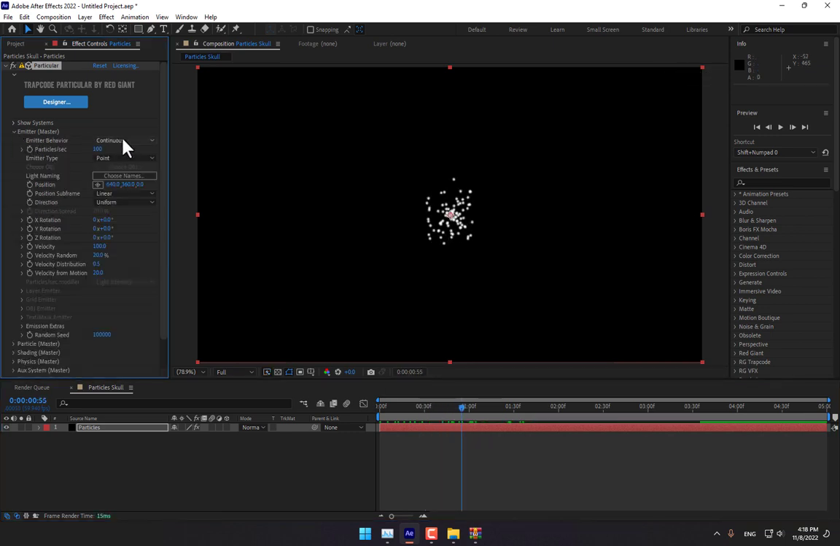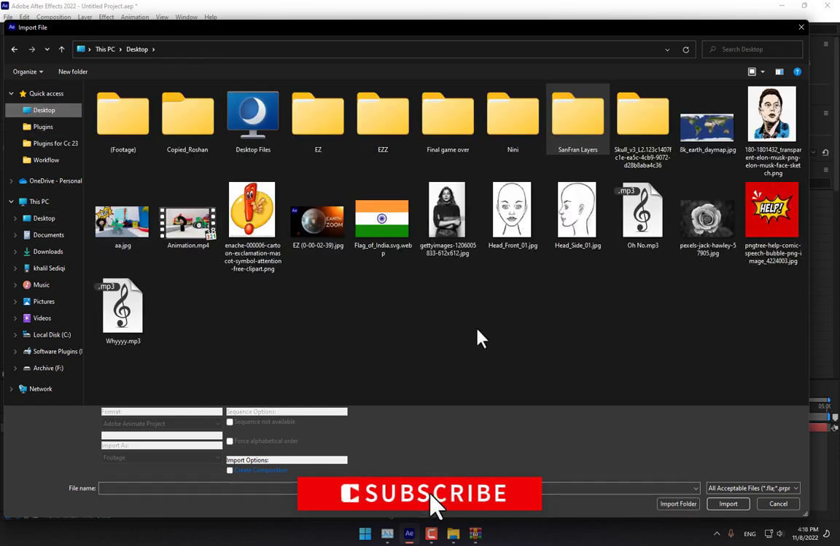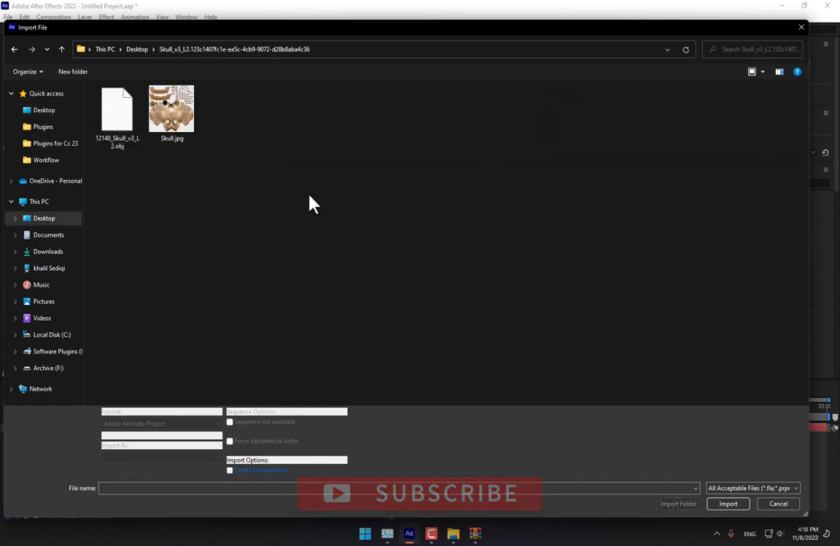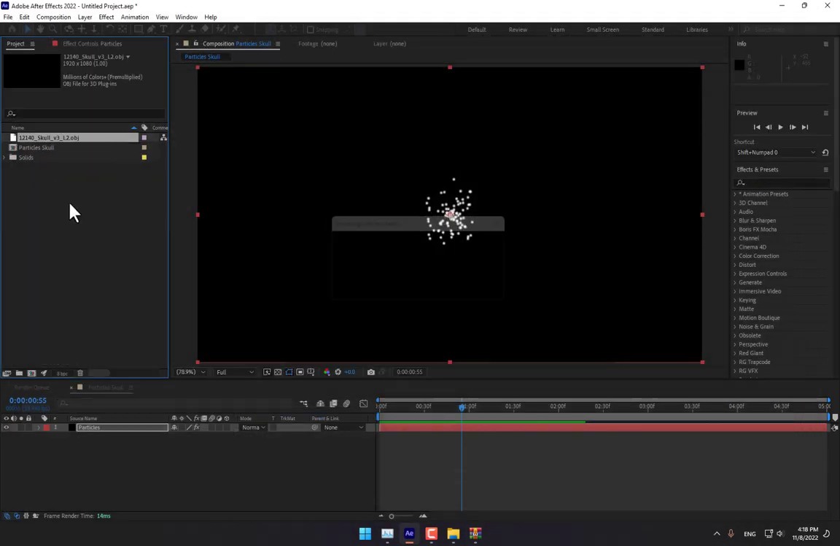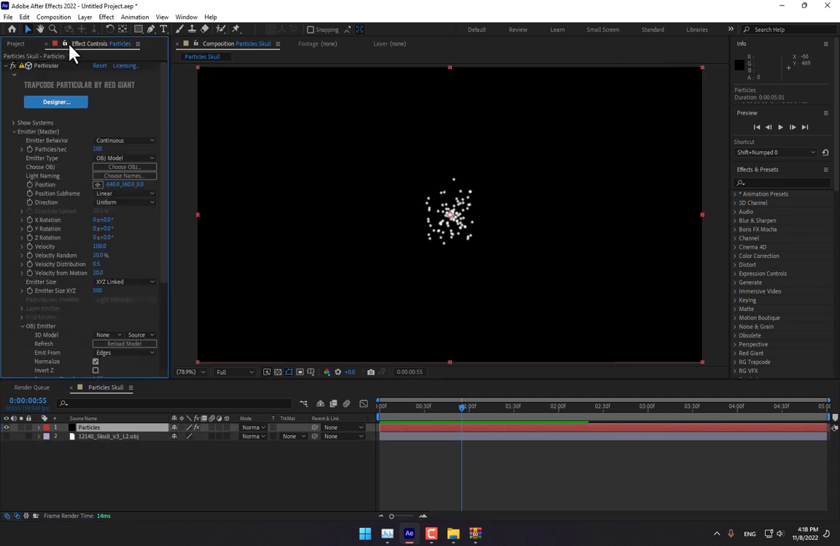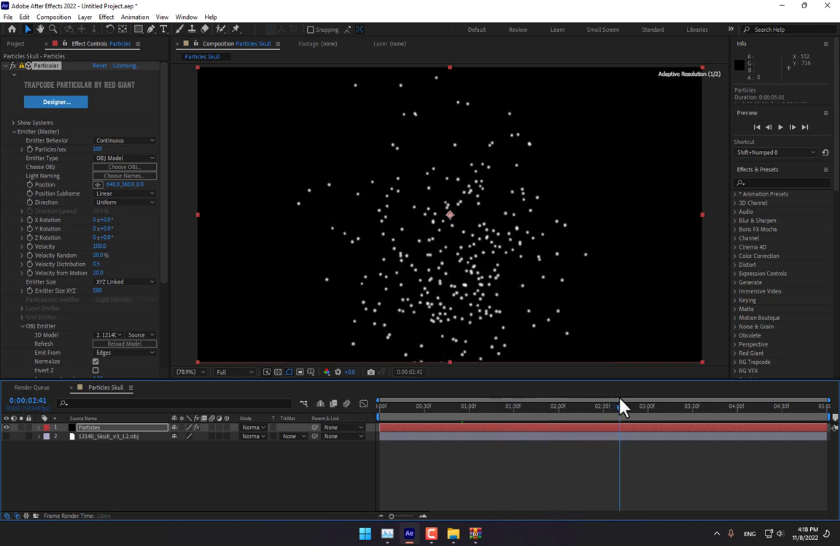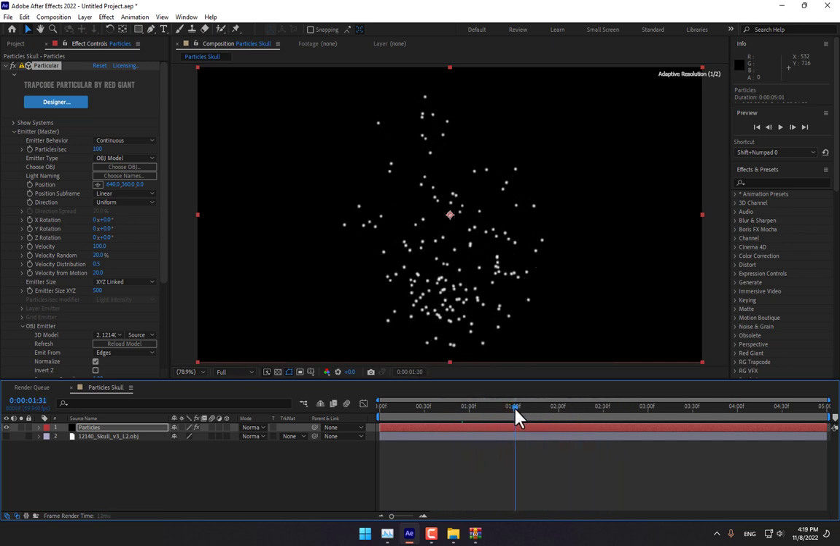And then go to emitter, then change the emitter type to OBJ model. After this, there is an option about OBJ emitter. You must import the skew OBJ. There is the skew OBJ. Drop it to the composition, turn it off, select the particles and go back to effect controls. Then select the 3D model as the skew OBJ. When you play, the 3D model of the skew appears as particles.